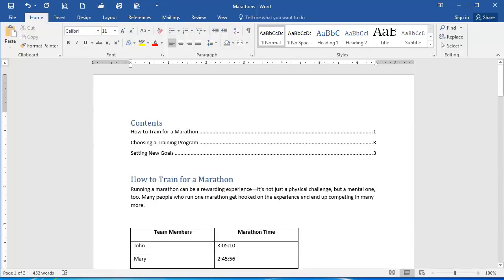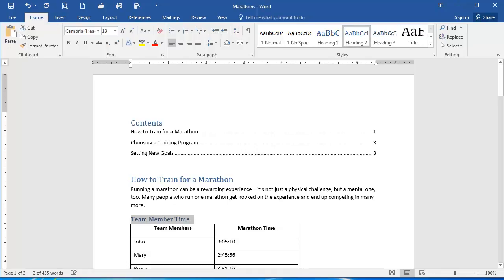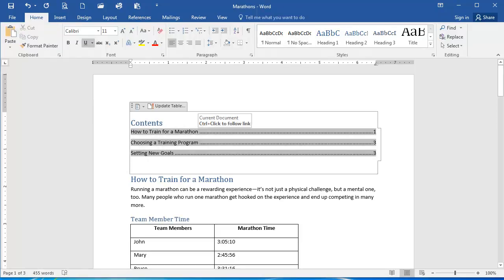You can also update tables of contents. If I want to add a subheading here, I can type it in and select it. And then from the styles group, I'm going to select heading two. So this is now a secondary heading. I want to update my table of contents to reflect that new entry.